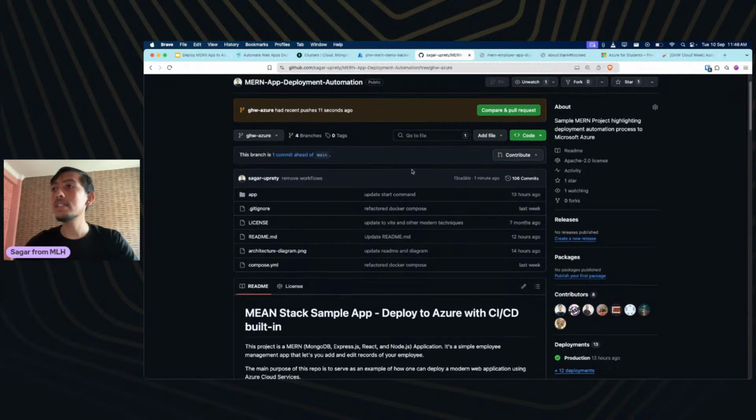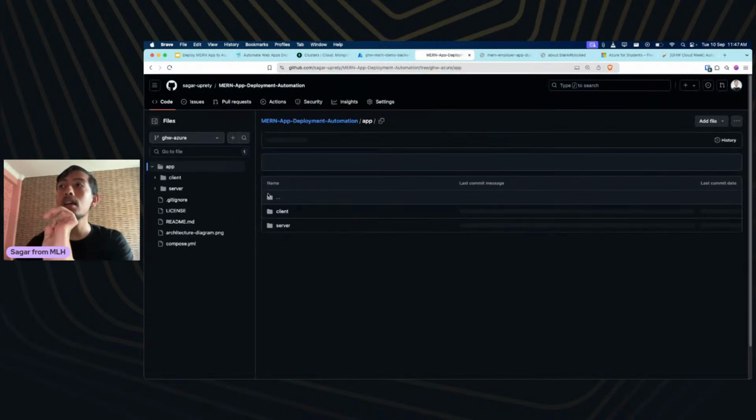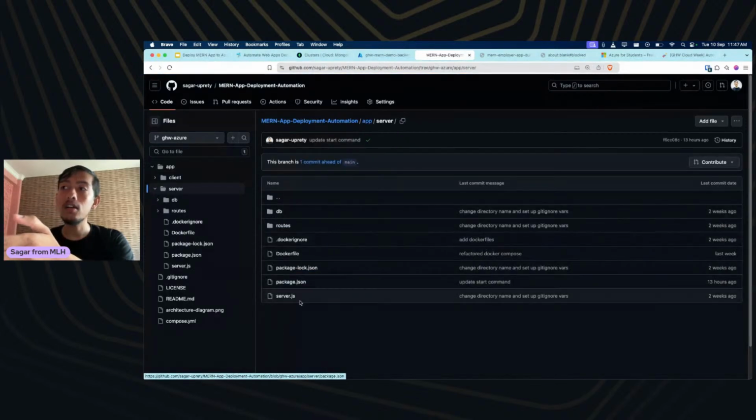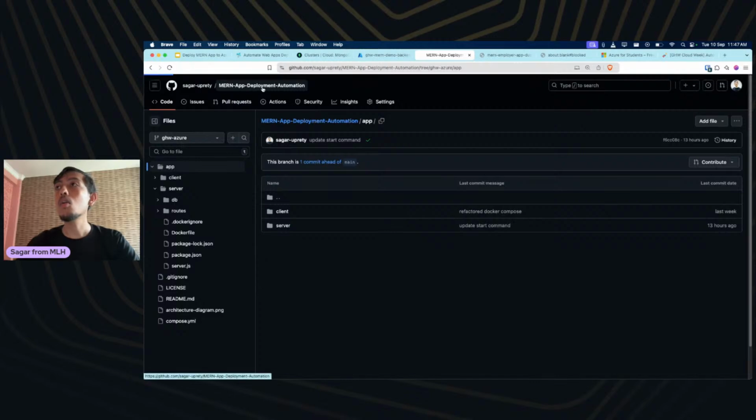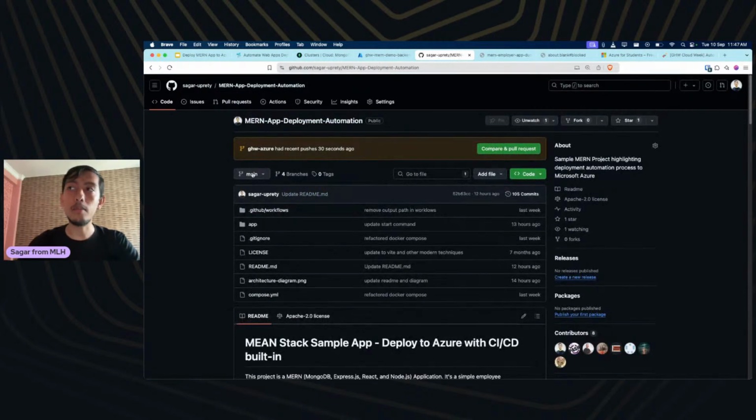Okay, so this is what we have locally as well. This is the entire app that we have locally as well. So it has the client and the server. And please note that we don't see any config.env file over here, like I previously mentioned a lot of times. Okay, so we have our application on GitHub now.